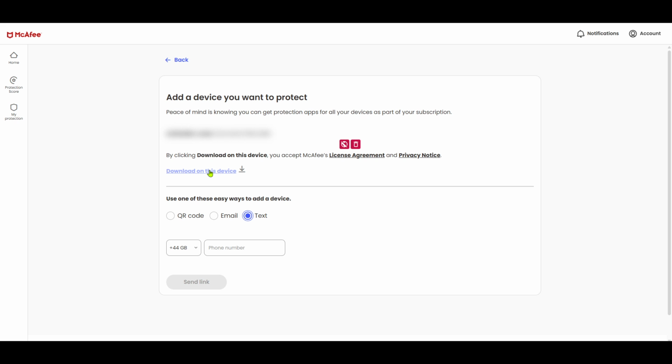Remember, having a single account keeps things simple. You can use the same login credentials for securing all the devices within your subscription plan. And that's it. You now have McAfee Antivirus installed and protecting your devices, giving you that extra layer of security required to browse freely and efficiently.